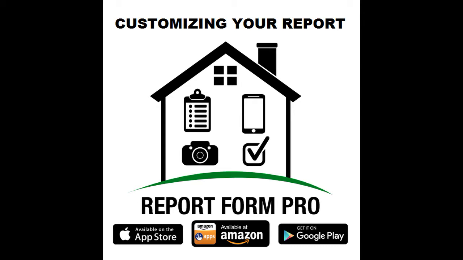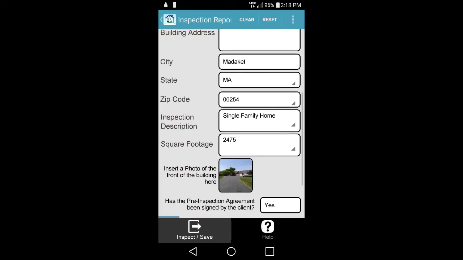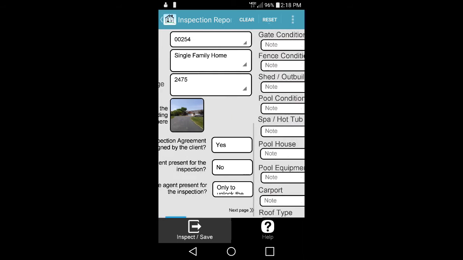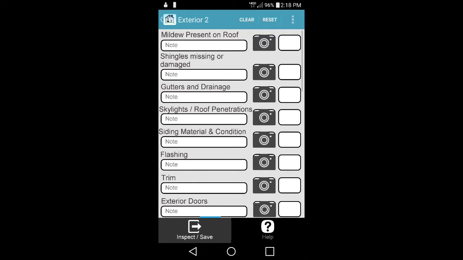In this video, we are going to cover how to add additional detail to your report for items that may not be included on the report. In this example, the item that we are going to cover is adding detail on an outdoor shower. That's typically not something that is found on your everyday report.